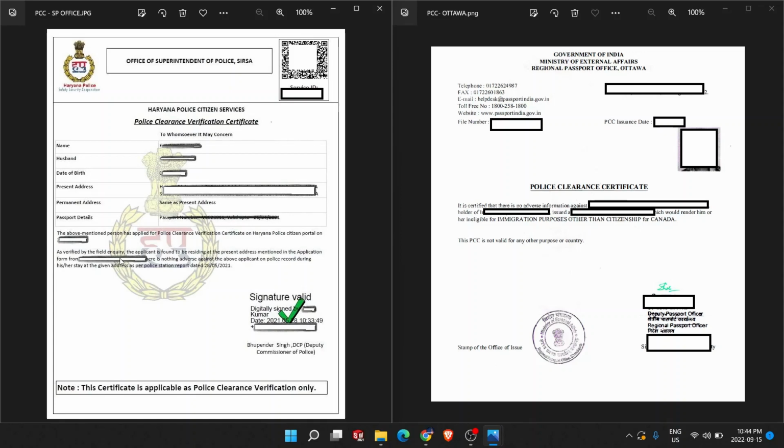Sometimes your application is going to be delayed, or you have to submit again. So it's always recommended to use a PCC from BLS International. A PCC from BLS International will come with the picture here, and it will say that it is for immigration purposes only. So let's go ahead and see how to apply for PCC.